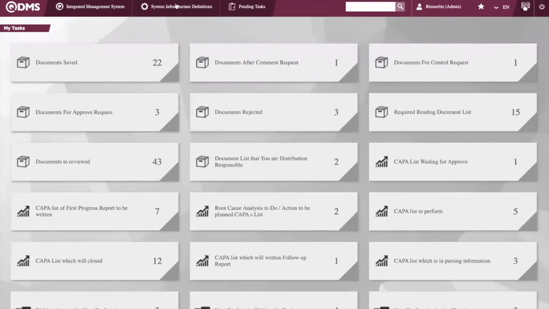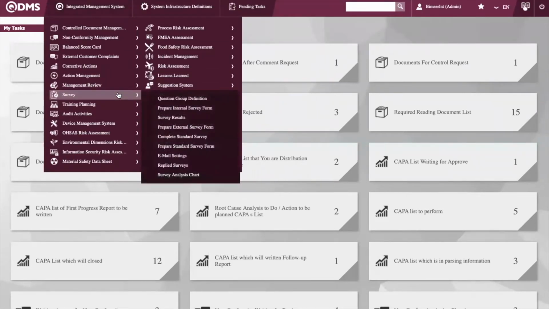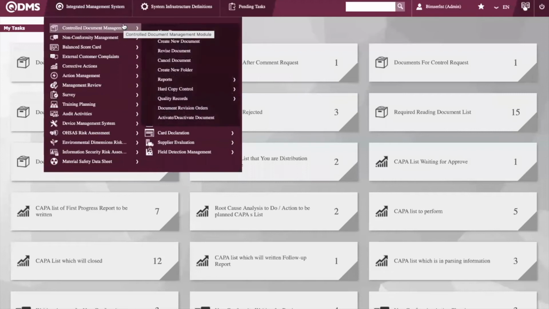And on our top left here is the main menu of QDMS. Here you can find all the different modules. And as you can see here, we have more than 30 modules. Because of this modular structure, you can pick and choose the ones that you want to deploy on your cloud or on-premise server. So for example, we have our control document management module.